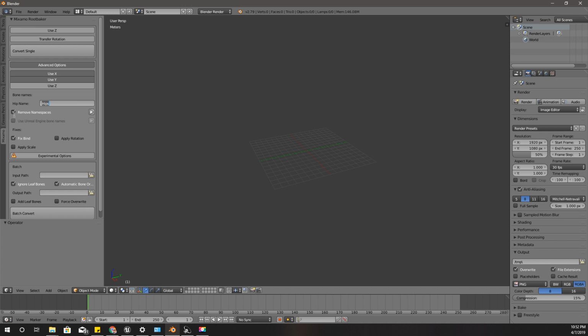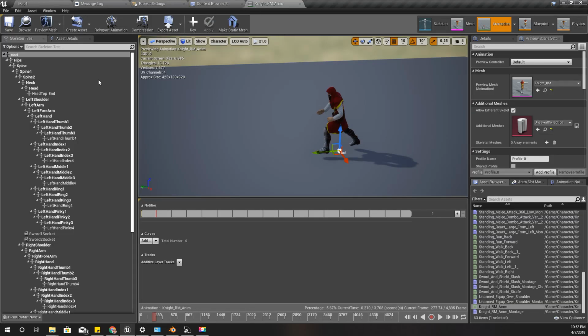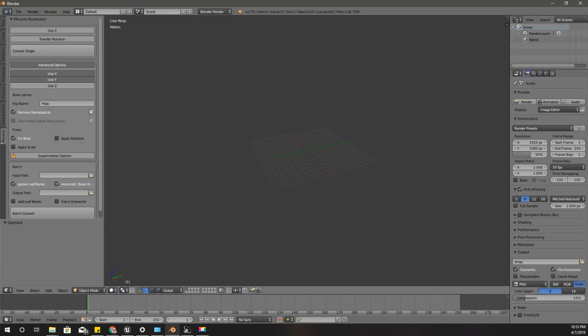Also here you have another option called use Unreal Engine bone names, and if you want, you can do it like that as well. But when you do that, the skeleton hierarchy names are going to be a little bit different from what I already have. Therefore I'm not going to enable it, but if you want, you can enable it, no problem.